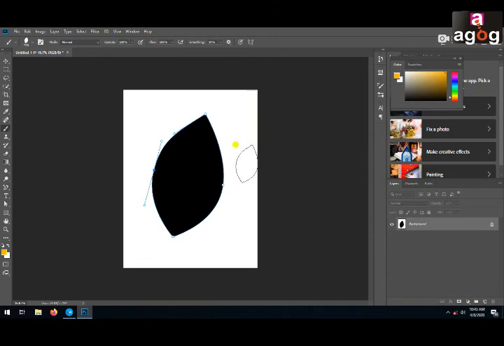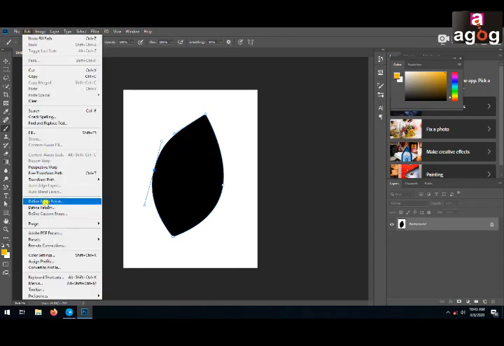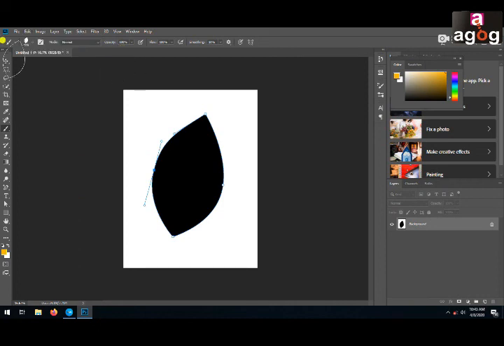So what we have done: first create a basic shape, fill it with a color, then go to Edit, Define Brush Preset. I hope you have learned. If you are facing any problem while creating or while using some tool of Photoshop, you can WhatsApp me. I will suggest a better answer for this. Thank you.